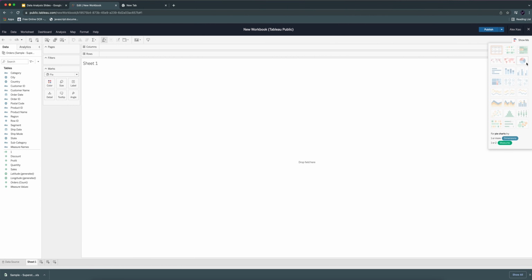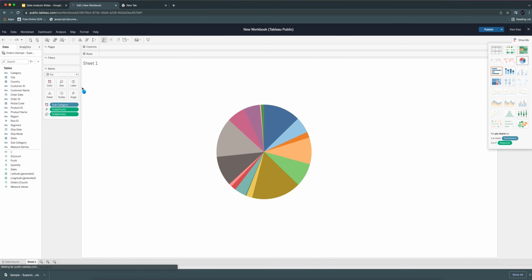So show me pie chart. You need a measure and a dimension. So subcategory, sales. Let's go with profit this time. Boom. Now it's a bit messy. Click on rectangle, entire view.